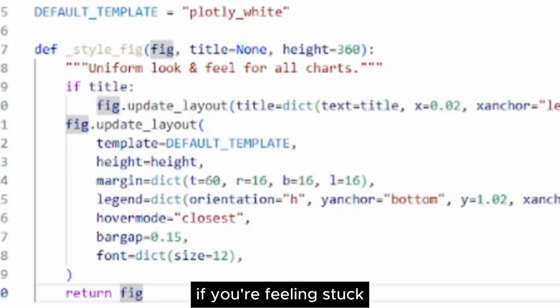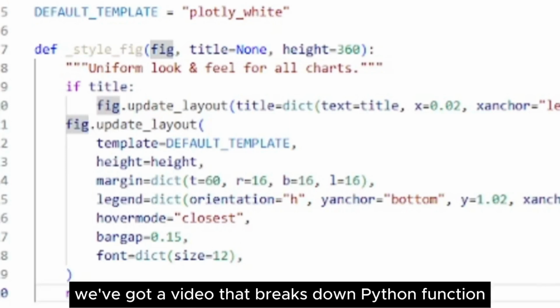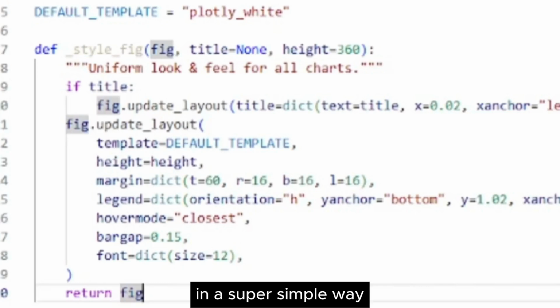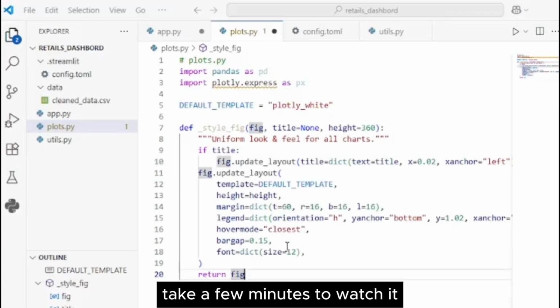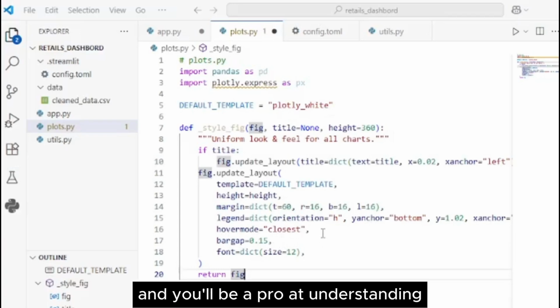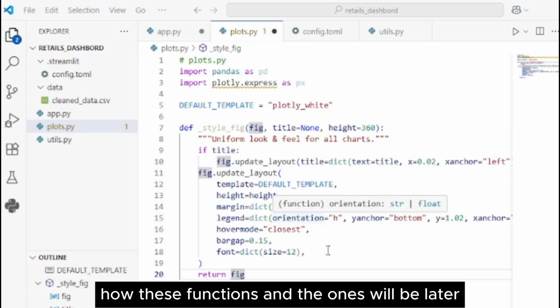If you're feeling stuck, we've got a video that breaks down Python functions in a super simple way, titled Python Functions Simplified. Take a few minutes to watch it and you'll be a pro at understanding how these functions and the ones we'll build later work like a champ.